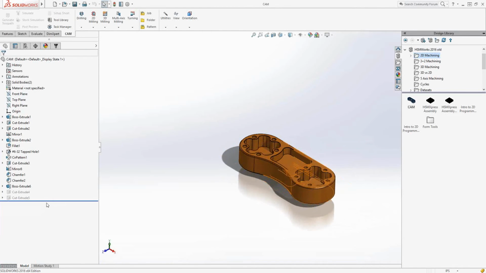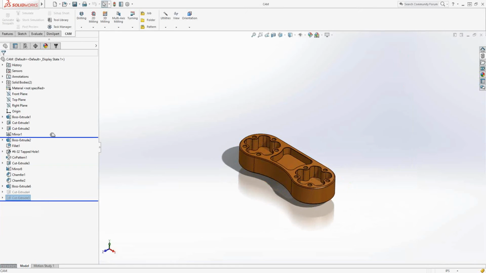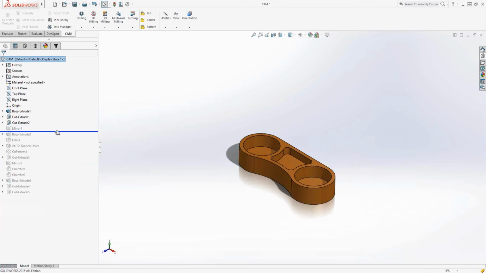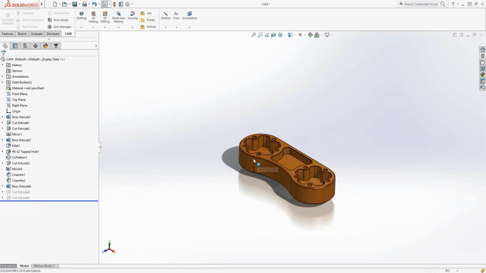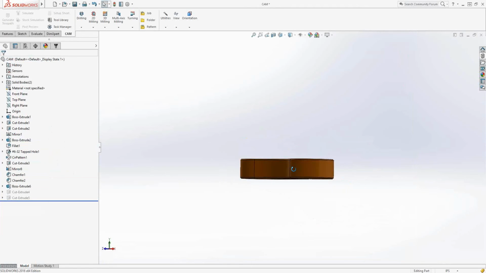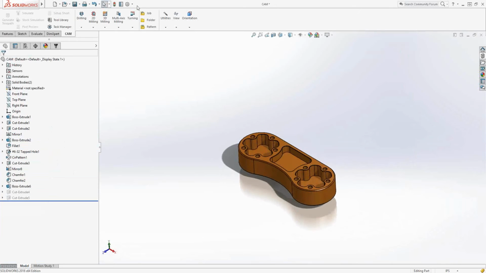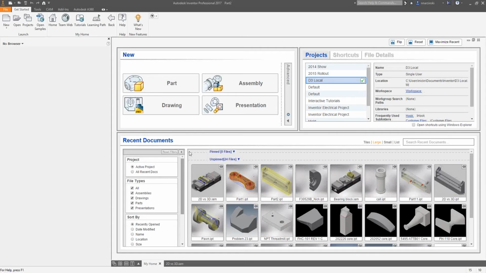Here you can see how the feature tree builds up the part. So we have an extrusion, a couple cutouts. We did a couple holes, and then patterned that around and mirrored it. And the last thing was adding a chamfer on the top edge and throwing a hole in the bottom as well. So here we have our part. It's already saved. I'm just going to go into Inventor, go to Open.